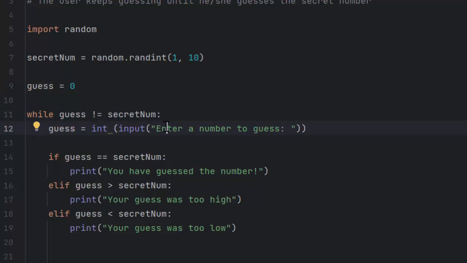This time, I enter 9. So then, 9 is greater than 7. So my guess is greater than the secret number. Your guess was too high. It loops back around and it checks this condition. 9 not equal to 7. Is that true or is that false? That is true. 9 is not equal to 7. So our while loop continues running as long as this condition is true.